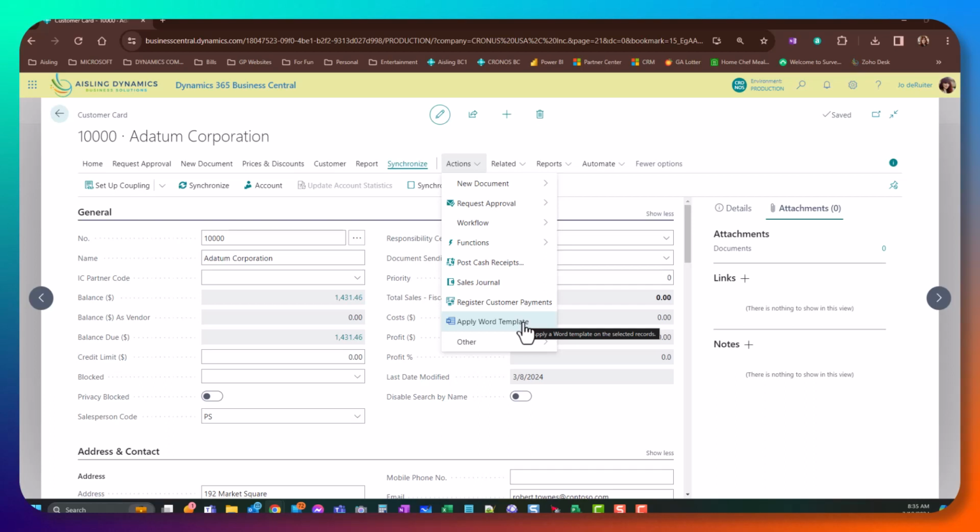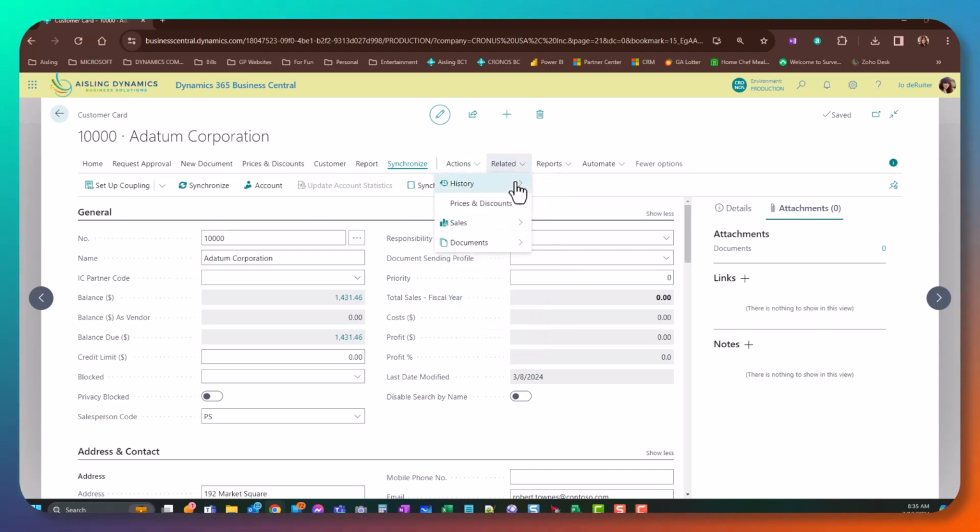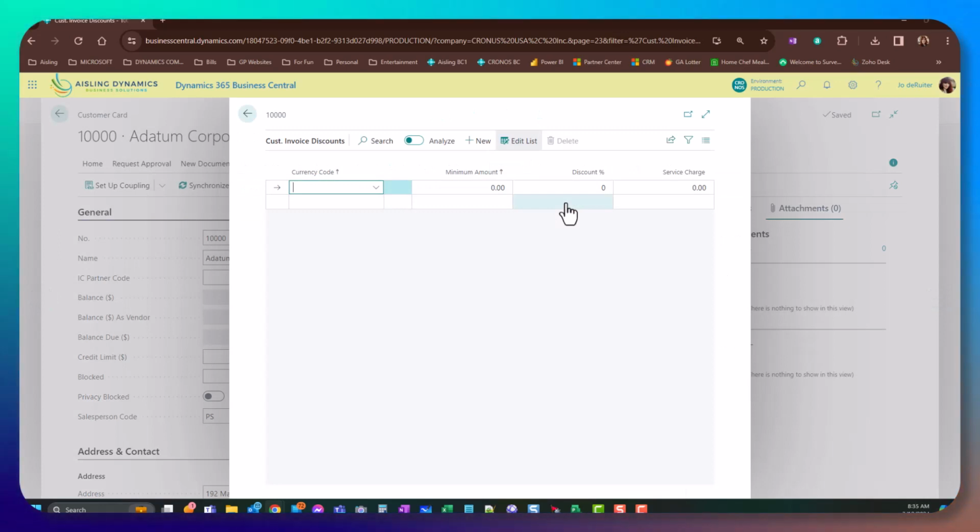Applying a Word template is very much like controlling the language in the email based on your Word templates. Related, you can see the history, sent emails, prices and discounts, invoice discounts. So if you want invoice level discounts, not line level discounts, but invoice level discounts. So no matter if there are 500 lines, you could put a blanket 10% discount. It discounts the total of the invoice and not each line.